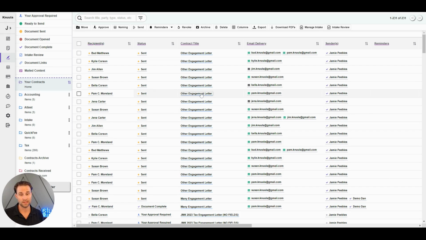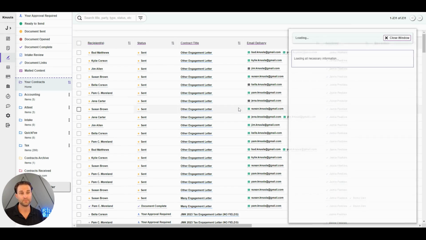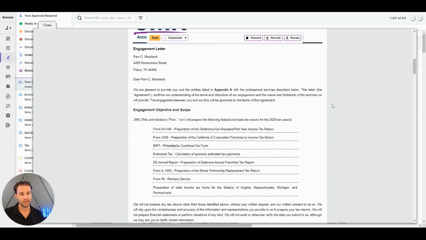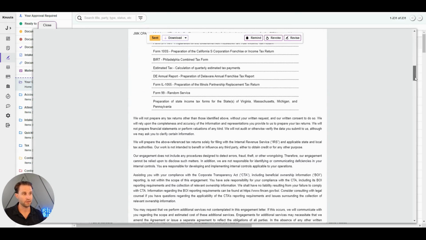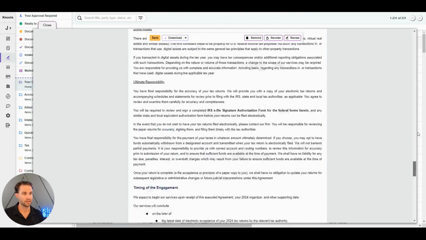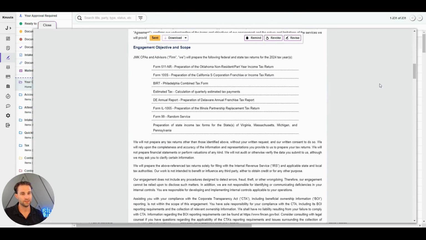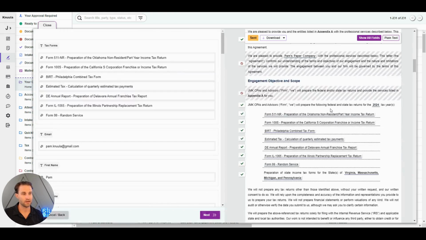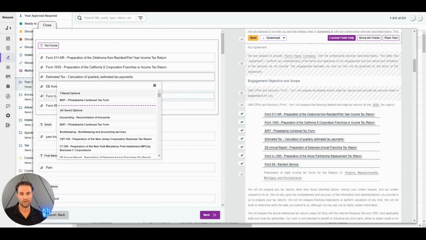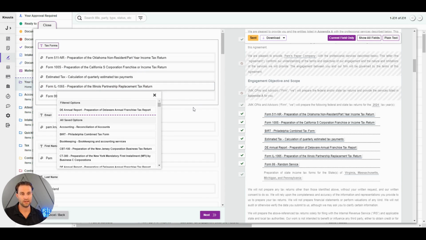Say we realize after the fact that we did something wrong for Pam. So I'm looking at this engagement letter, I'm reviewing it, or I'm approving it, or something like that. And I realize that these services are wrong, or maybe her list of business entities was wrong, or something like that. Let's do the tax form. So I can go in and click revise, and it's going to pull up everything that I need to change. So here's tax forms for Pam. I can get rid of this one. I can get rid of this one, and we're good.